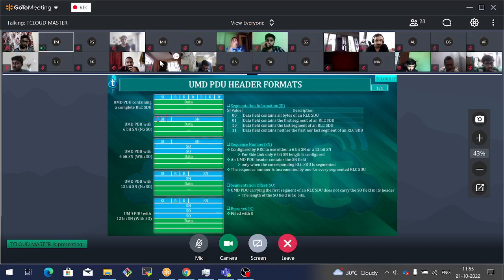If it is 10, it is the last segment of the SDU. If it is 11, these are the middle ones, neither the first one nor the last one. So if the SDU is divided into 4 pieces, the first one will have a value 01, the last one would have a value 10, and the middle 2 will have a value 11. That gives a hint to the receiving entity which one is first, which one is last, and which are the middle ones. That will be useful for the receiving entity to perform the reassembly operation.